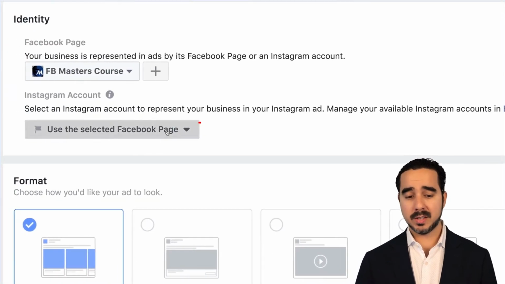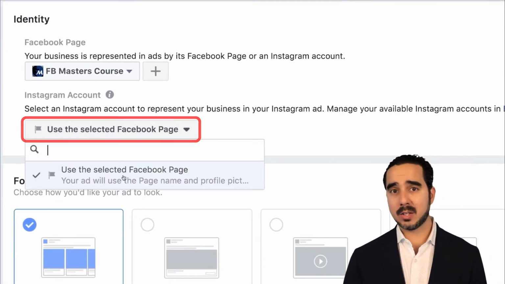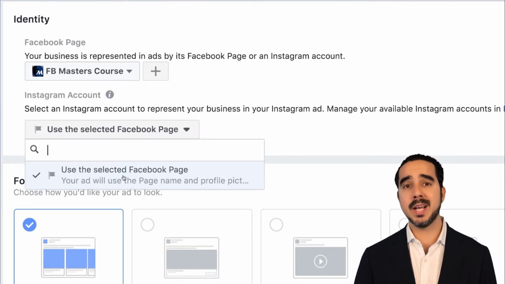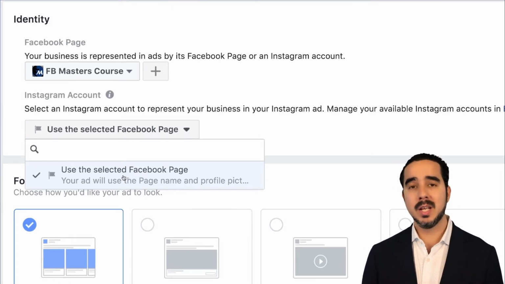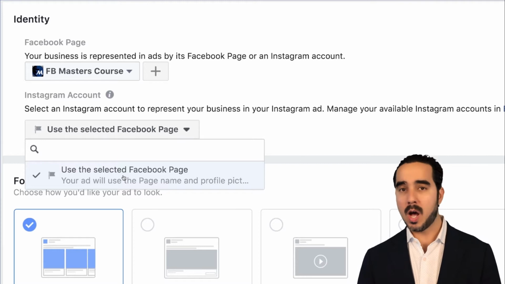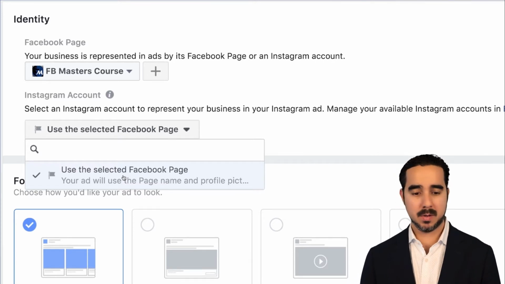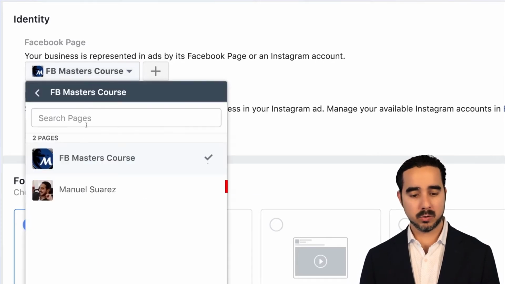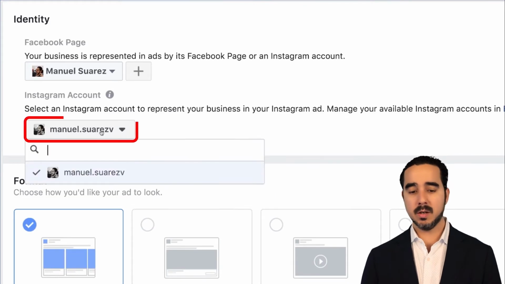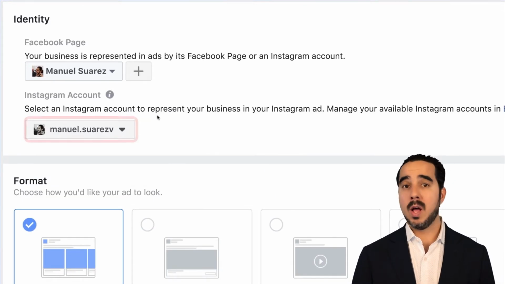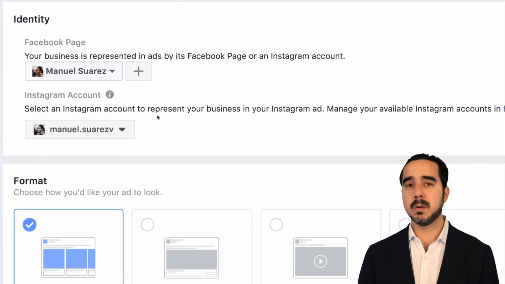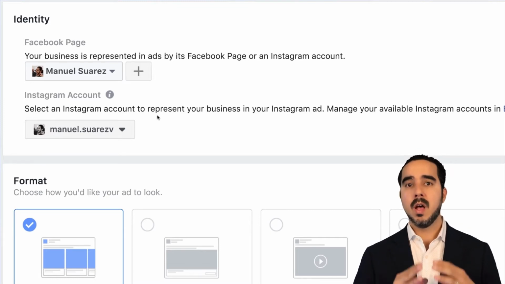Okay, so in this particular example, once you select an Instagram account and you plug it in here and connect it with your business manager, this is going to show up here as an option for you to run ads from. So let's see something. Let's say we select Manuel Suarez. What happens here? You see? Wow, interesting. So now, the Manuel Suarez Facebook page is connected with the Manuel Suarez profile.